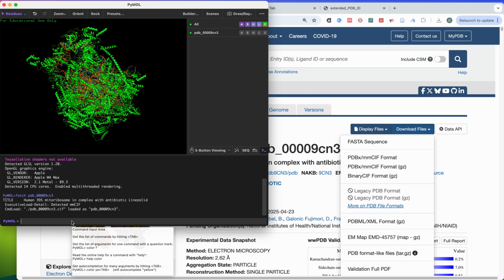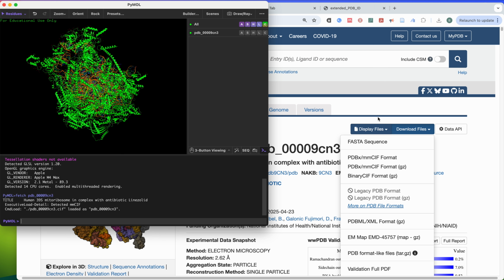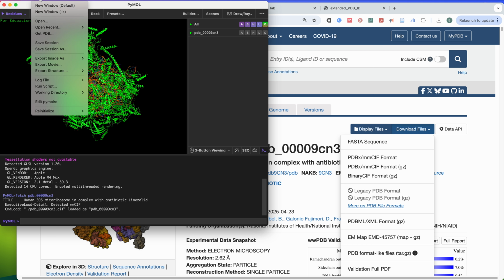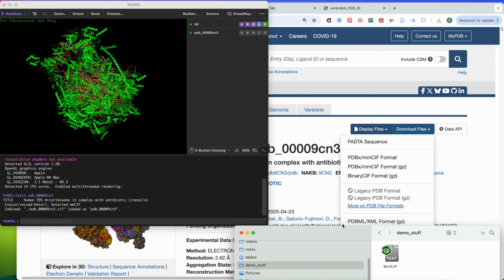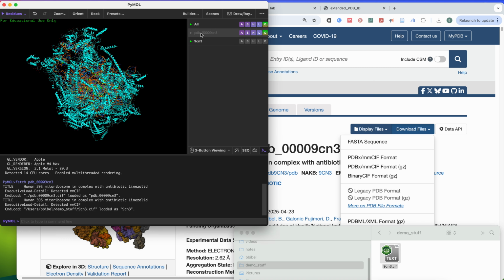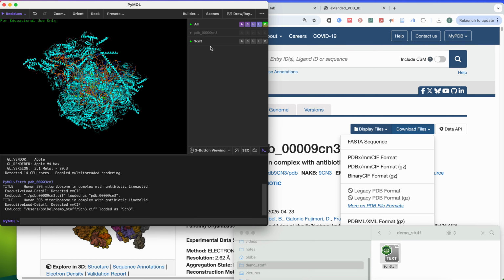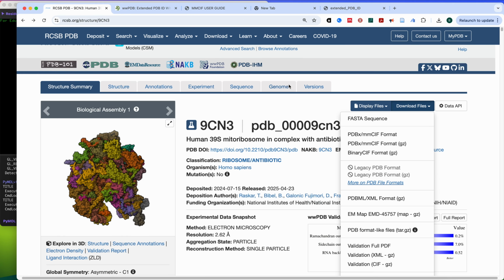Another option is that you could download the files from the PDB, and this way they're saved on your computer. And then you could just open them in your PyMol. So you can go to File, Open, or you can even just drag the CIF file into your viewer. And so it's hard to see because it was already there, but now you see I have 2 copies of it. And so start switching to those longer file names, start switching to the mmCIF files.